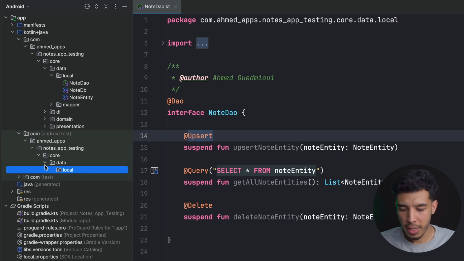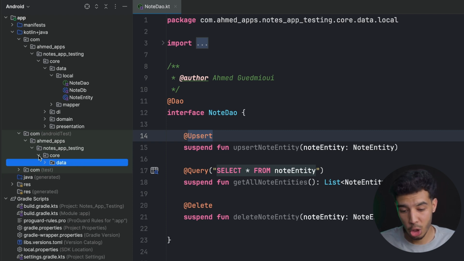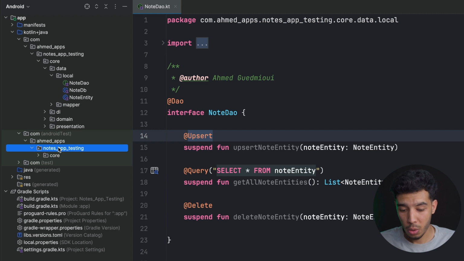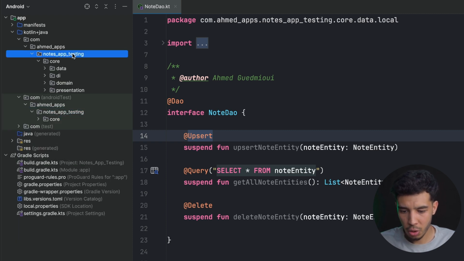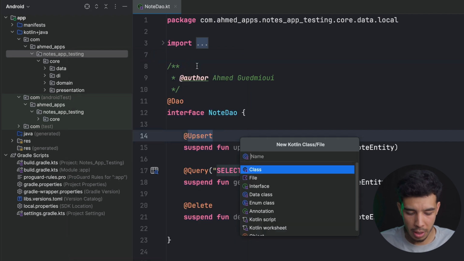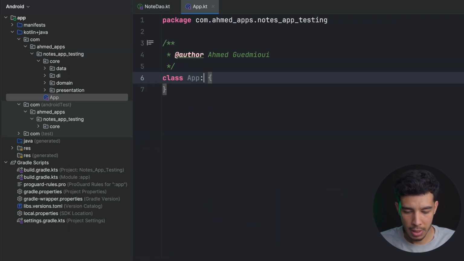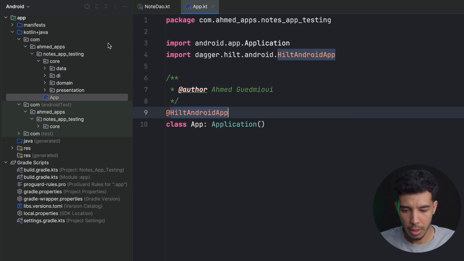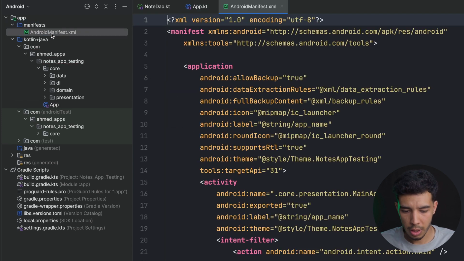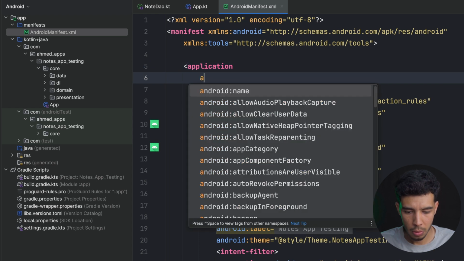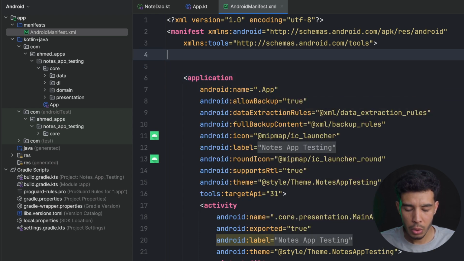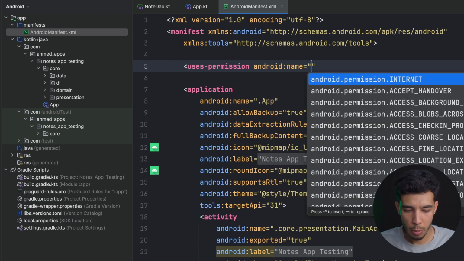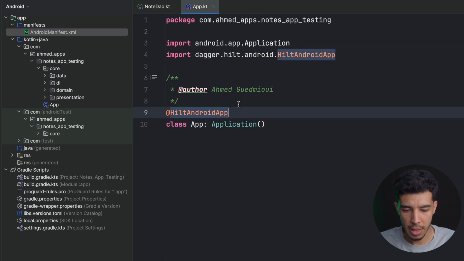But before creating the test, we want to create a test application, you could say. So we want to go right here into our root package, because maybe I don't have an application already. So let's actually create that first in here, App, that is going to extend Application and be annotated with HiltAndroidApp. And then we want to register that application in our manifest. So name App. We also may need the internet permission for Retrofit, so let's add that.